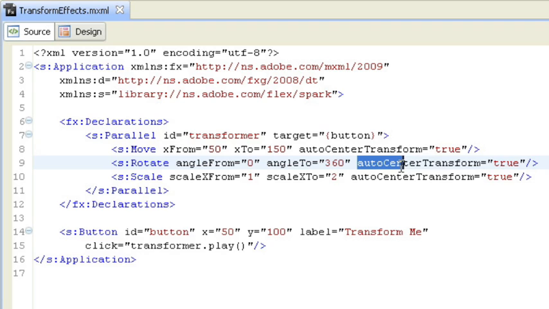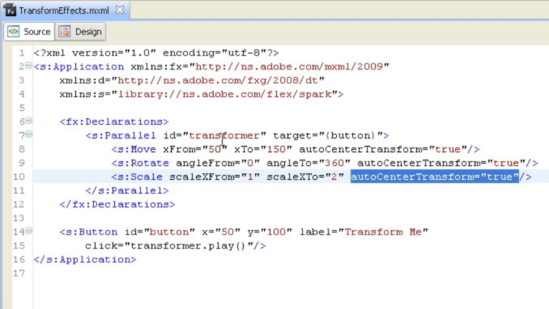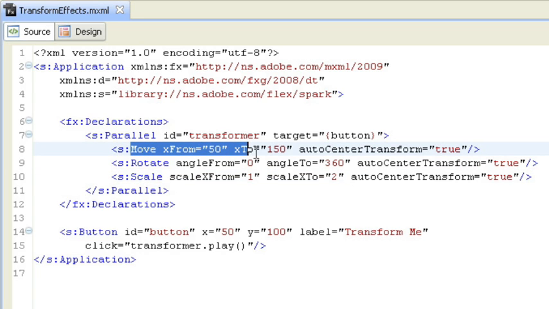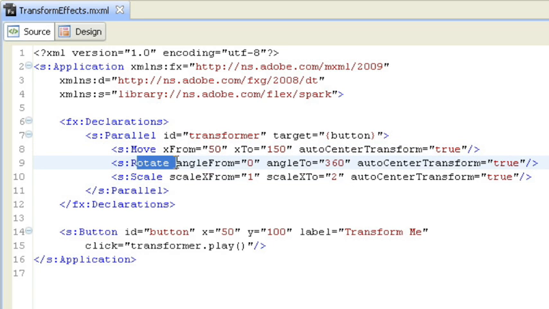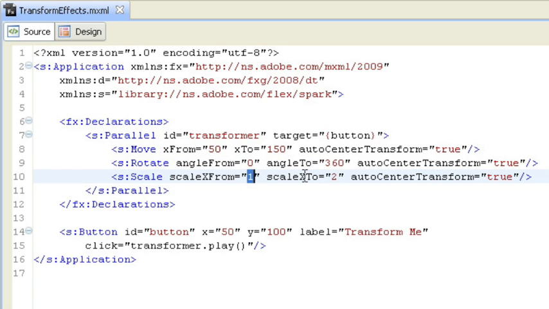In particular, the move doesn't care. The move is just going to shift the object in X and Y. That's fine. But the rotate and scale really do care about rotating around the center. So we'd set the same property on all of them since internally they're actually going to operate in cahoots. So we're going to move that object between those X values. We're going to rotate it from a degree of 0 to a degree of 360, again, setting the rotation transform. And we're going to scale the object from 1 to 2.